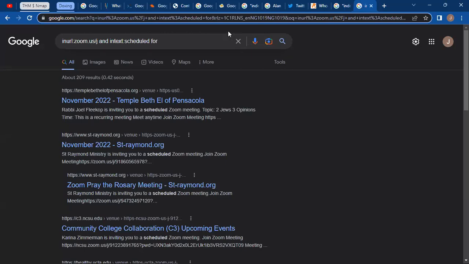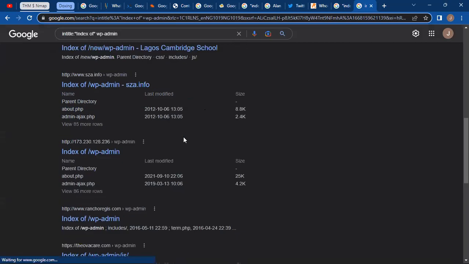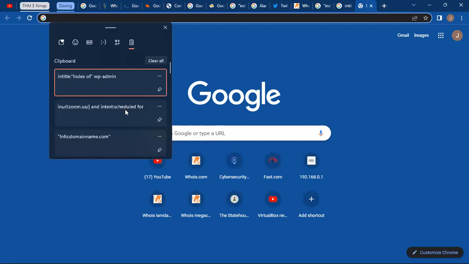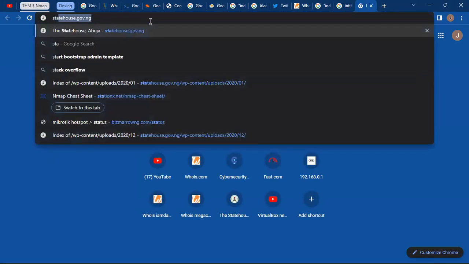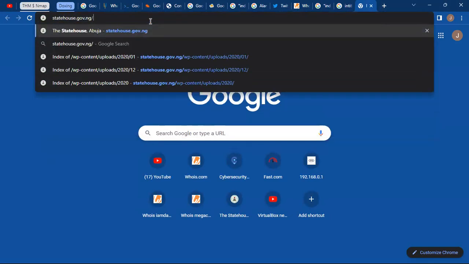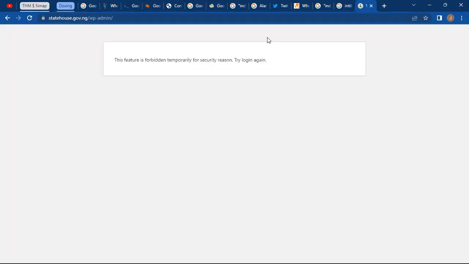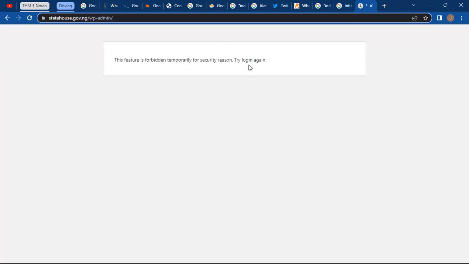Then you could also check for a web admin login page. Every website has an admin login page. For example, I'm just going to use statehouse.hub/wp-admin. So let's see if we can have access. Okay, so it's forbidden, which is, well, let me be sure. Let me show wp-admin. Okay, it's forbidden. Now this is really good.